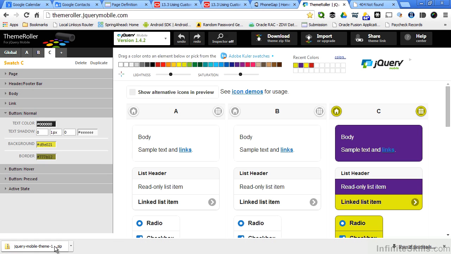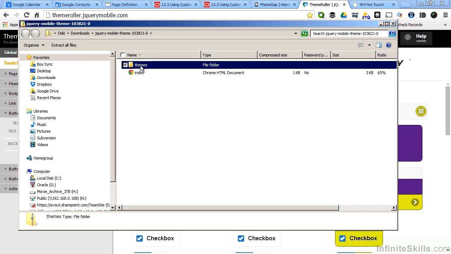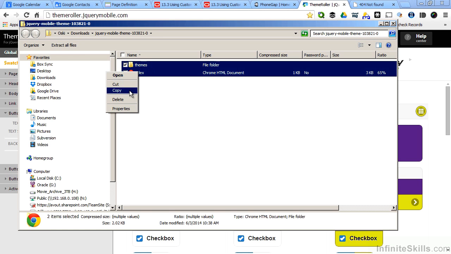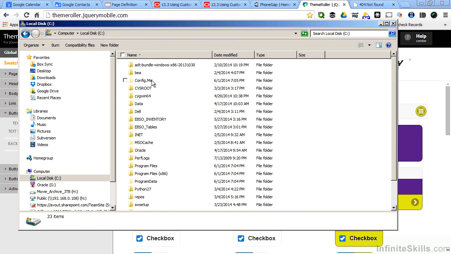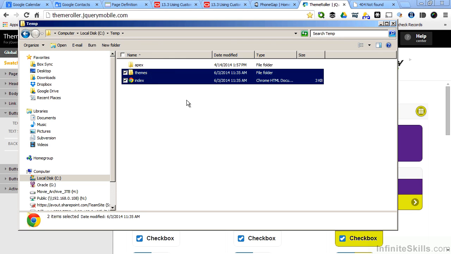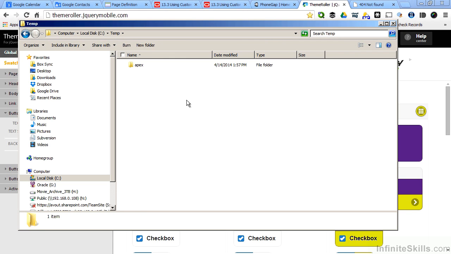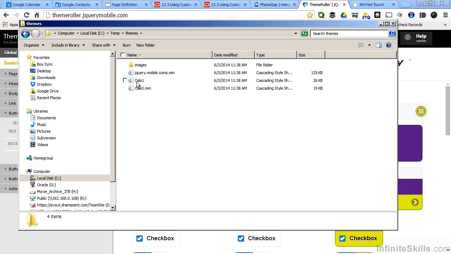I'm going to open this up. And you can see I have a themes directory and an index.html file. I'm going to copy those to a temporary directory on my computer. So I have this temp directory. Let me get rid of the themes and index file I have there already. And then I'm going to paste in what I just downloaded from my zip file. In my themes directory, you can see I now have this OSCI1.css file.